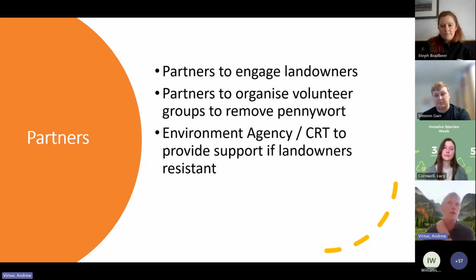Volunteer events could be organised for these, because often these have got a lot of pennywort in them. And if there's resistance, then that's when maybe we or the CRT could step in to try and help.